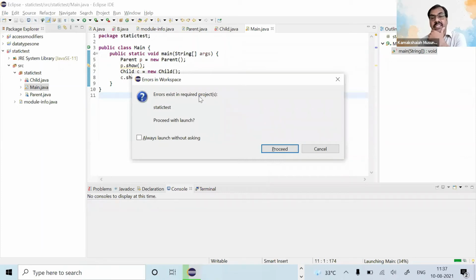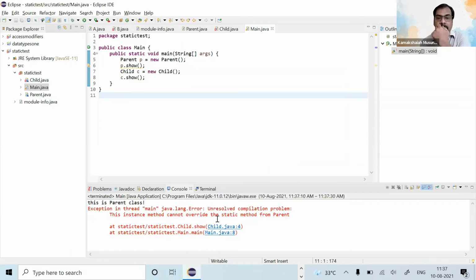Errors exist in required projects. So there will be an error. Yeah, there is an error here. This is the parent class, but the child is not coming up. Why? Because there is an error in the child.